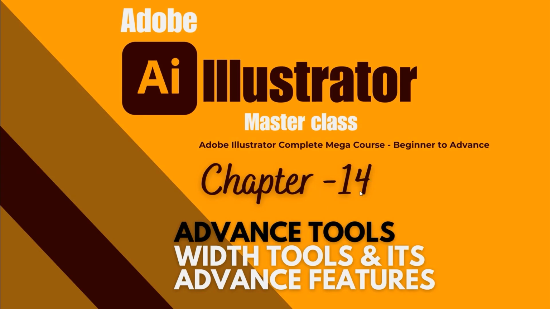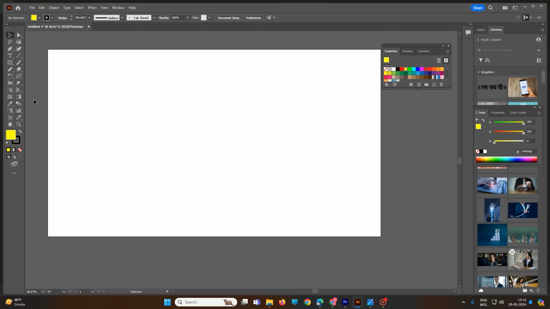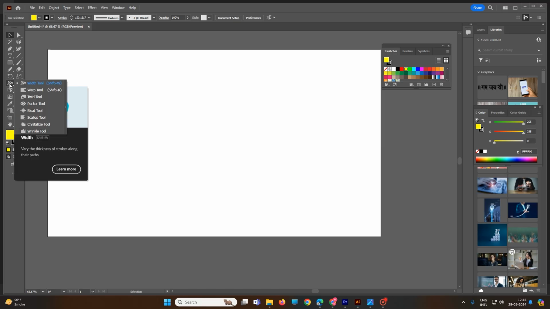In chapter number 14, we will discuss the advanced features of the width tool. Just open Illustrator and go to the width tool. Here is the width tool. With the width tool we can change the width of an object. We have already discussed this tool, but in this video I will explain it again, along with the advanced tools: the warp tool, twirl tool, pucker tool, bloat tool, scallop tool, crystallize tool, and wrinkle tool. I will discuss all of these tools in this chapter. Okay, let's start with the width tool.